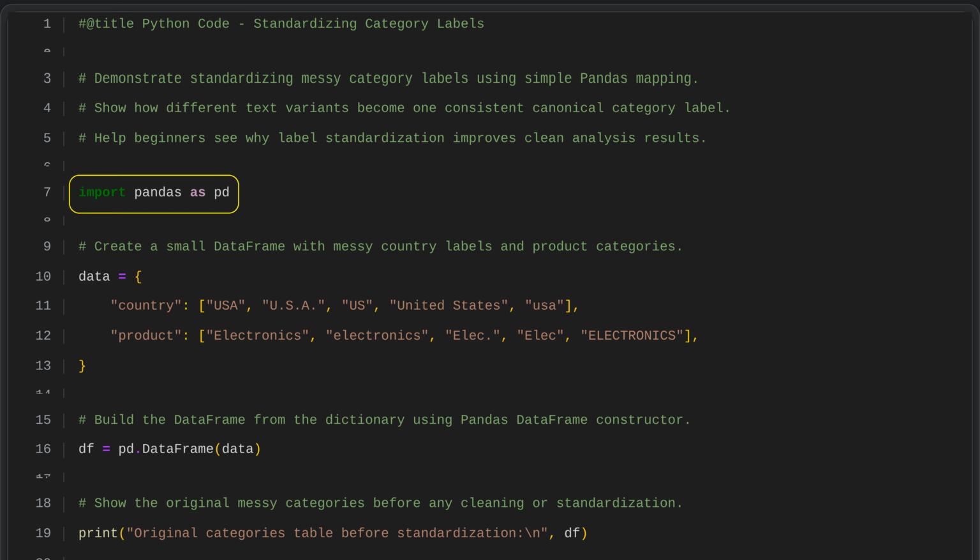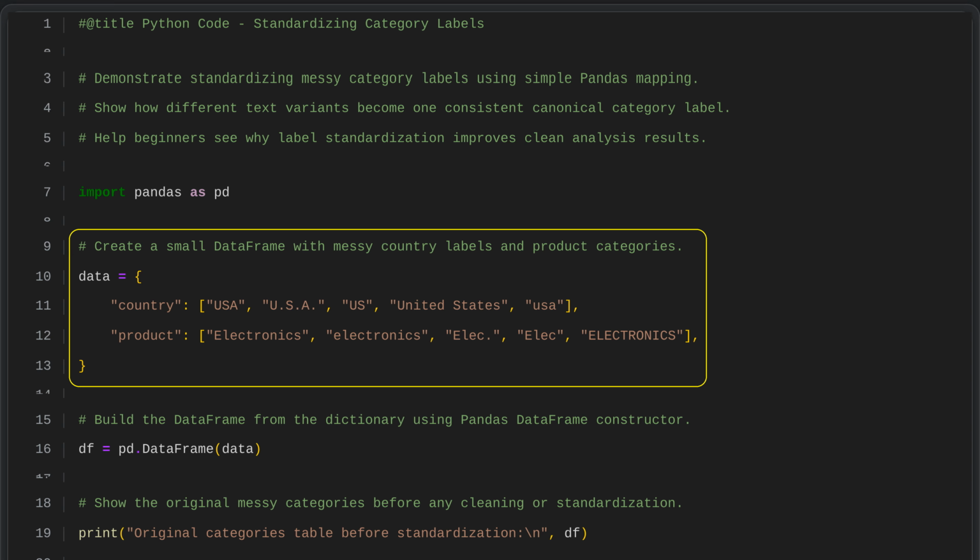We begin by setting up a dictionary that stores messy real-world style data for two fields: country and product. Each field is linked to a list of strings that represent different ways the same label might appear, such as several variations of United States for country and several variations of electronics for product. These inconsistencies are intentional and will later be used to show how to clean and standardize the labels so that all variations map to a consistent form.